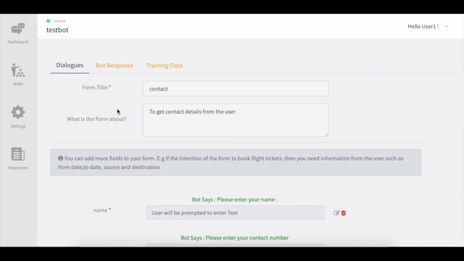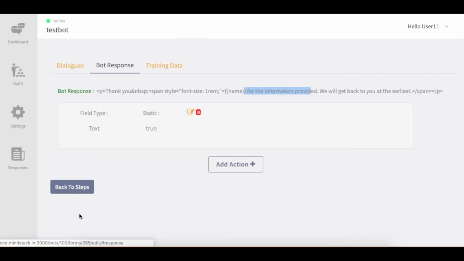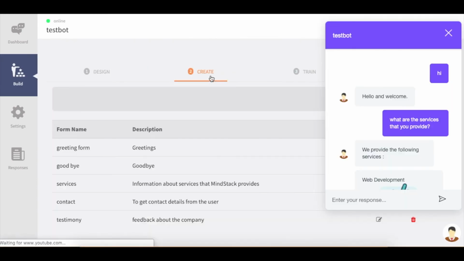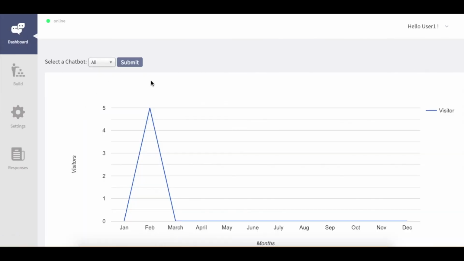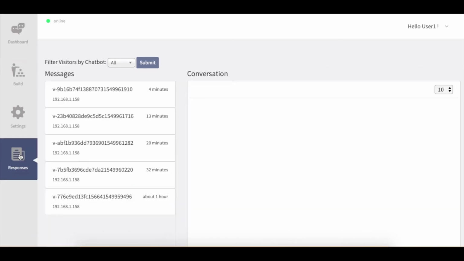That's how forms work in Rakebots. So you can always add more data, remove some data, and customize them based on your requirement. Also, in the dashboard, we can see the number of users who have used the bot in a graphical manner. In responses, we can actually see the entire conversation by a user.